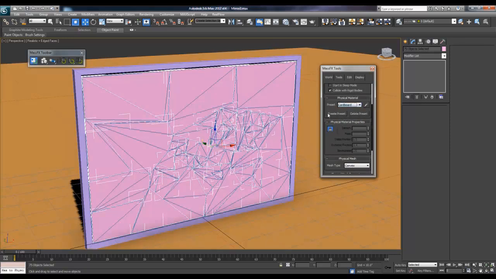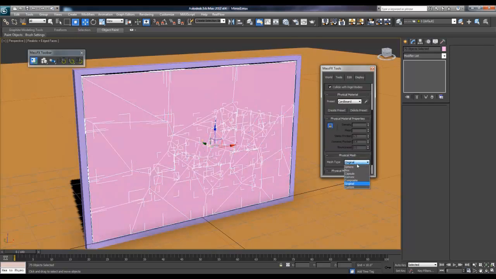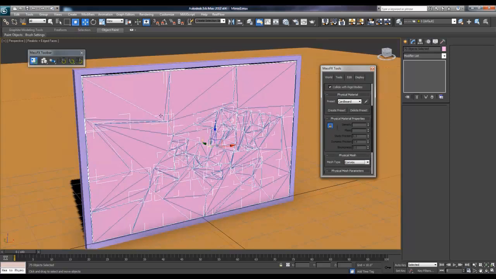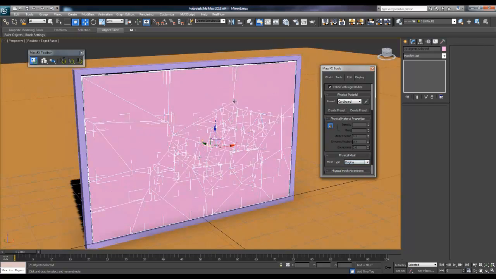Preset cardboard I find works best for mirrors. I don't know why, it just does. And this mesh type will be original. As you see, when it was convex, you can see all these blue lines. This is the bounding box for the mesh collisions, and they're not actually perfect around every object. So this will cause some breaking and some exploding in places we don't want. So we'll just set it to original. It sets the mesh size and the mesh outlines to be the outlines of the actual collisions and the dynamics that we will put on these objects. So we'll set the mesh type to original.